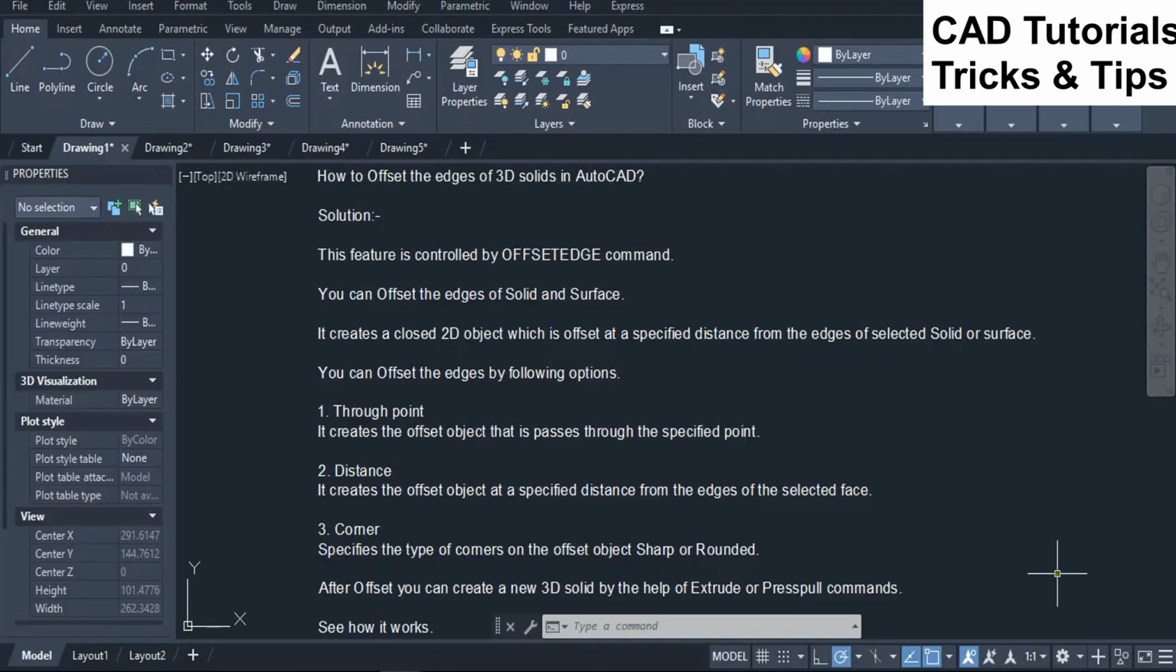How to offset the edges of 3D solids in AutoCAD. Solution: this feature is controlled by the OFFSETEDGE command. You can offset the edges of solids and surfaces.